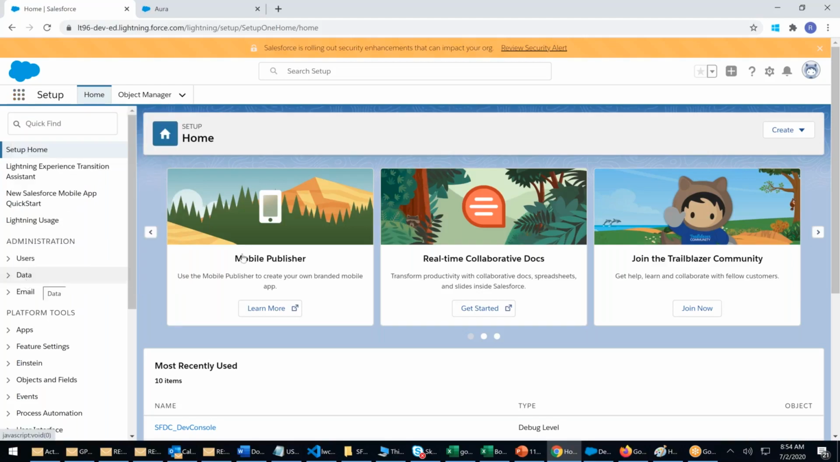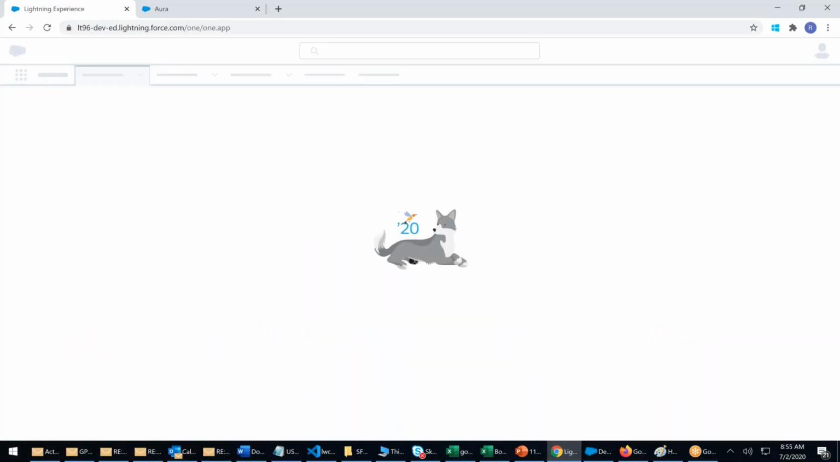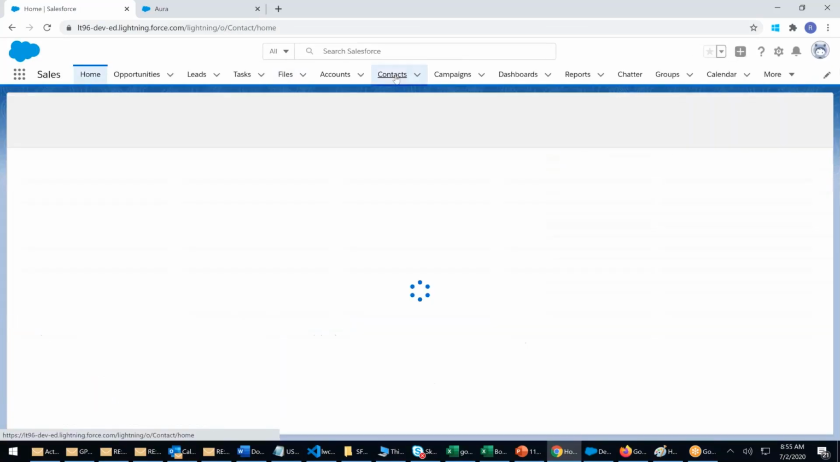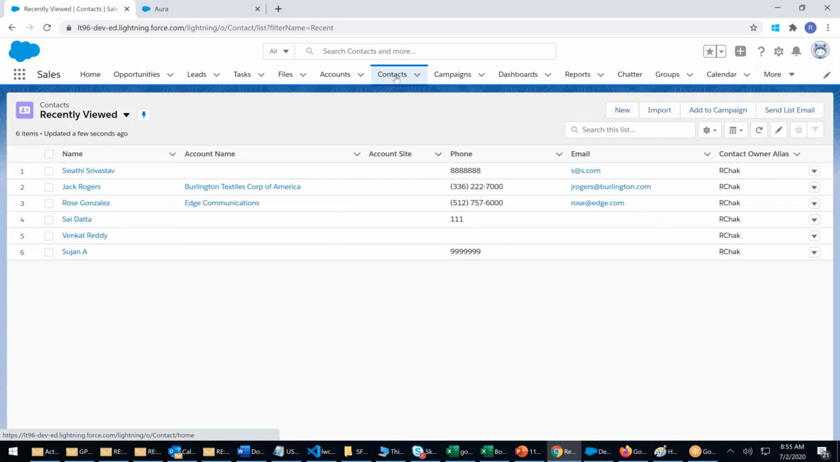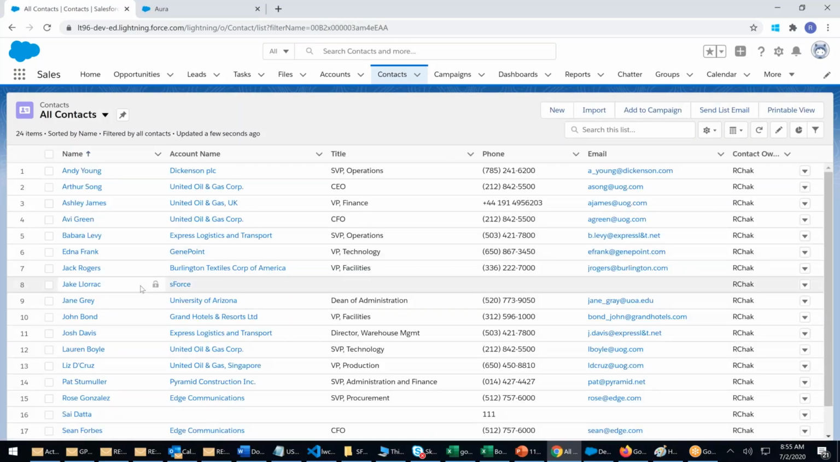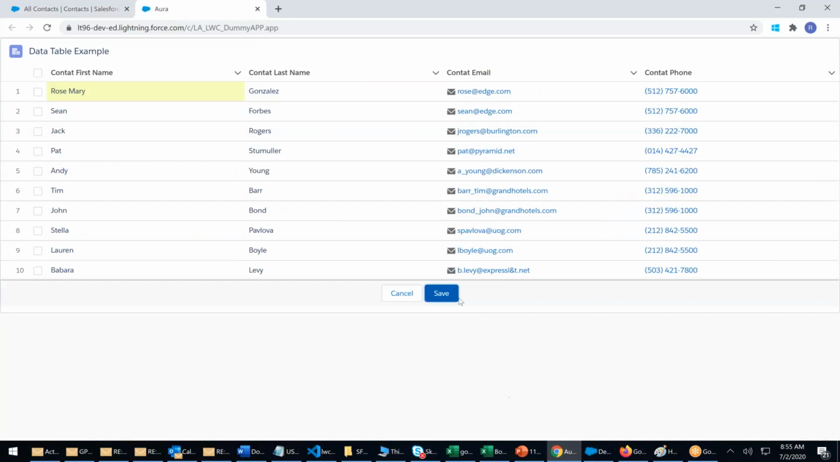I go to the sales app. I click on contacts. Did it get updated? If not, then we will check why it didn't get updated. Rose Gonzalez. I click on save. Still the system is not taking it. I just updated it, right? Still the system is not taking it.